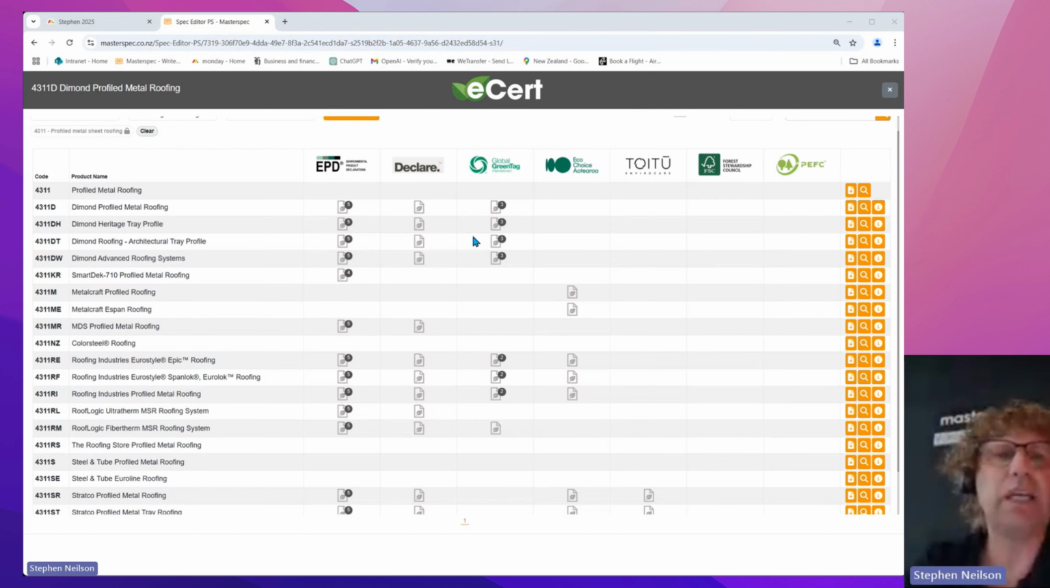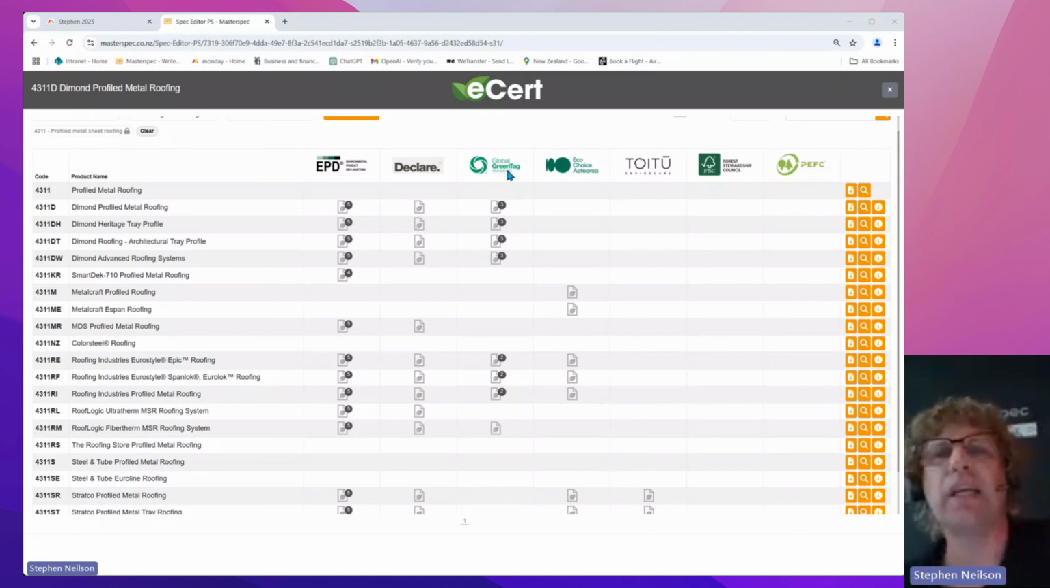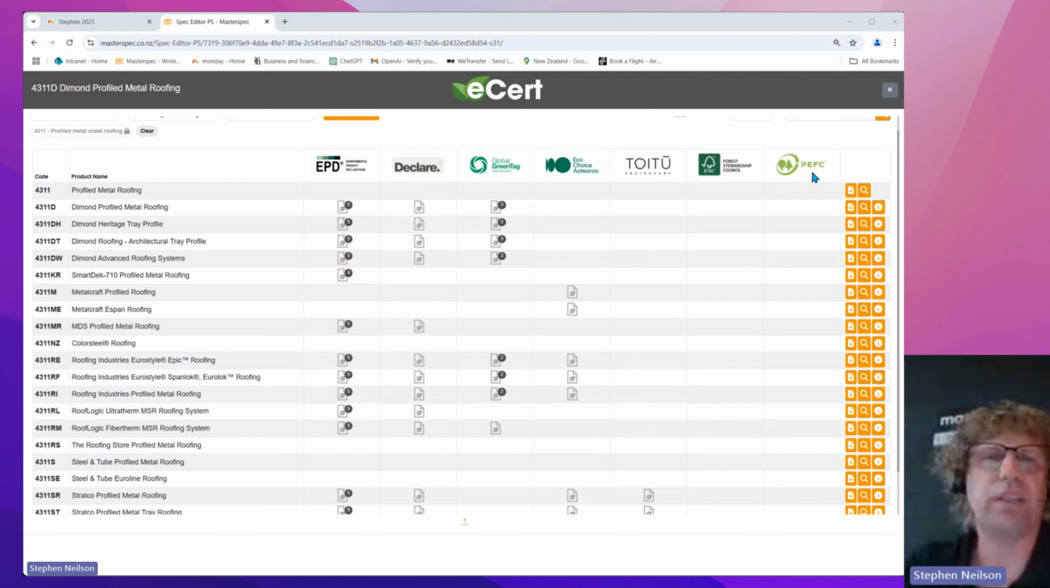And we can see in here that there's a list of all the eCert documents that we are listing up here, which is from your EPDs, your Declares, your Global GreenTag, your Eco Choice, HRI, your T2, Forest Stewardship Council, and your PEFC documents. So these are the documents that we're primarily gathering the documentation from right now and uploading. A lot of the manufacturers are uploading their own documents, and we're also uploading them ourselves. Now you see here, this is a listing of actual documents that have been uploaded.